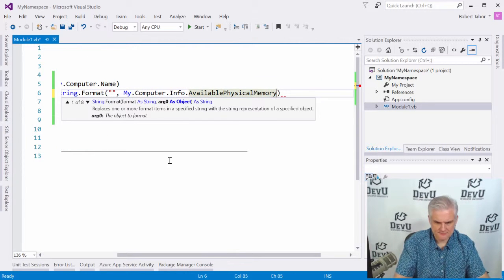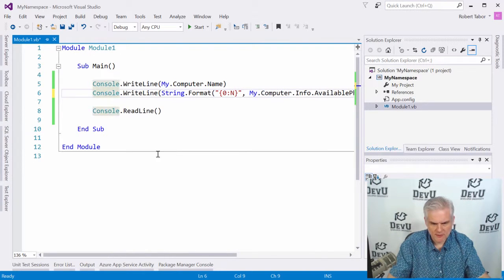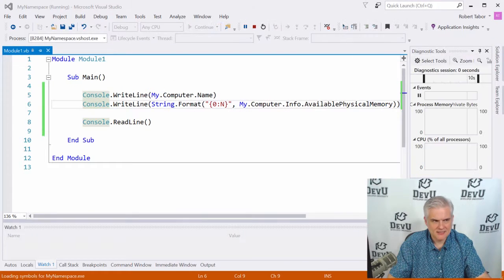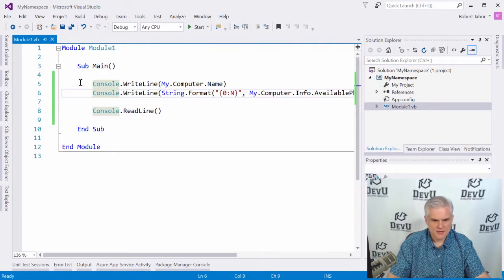here, let's use our placeholder like that, remember? And let's get a better idea. So yeah, I have 11.6 gigs of memory, I guess, available. Nice. Okay. So let's comment that out.